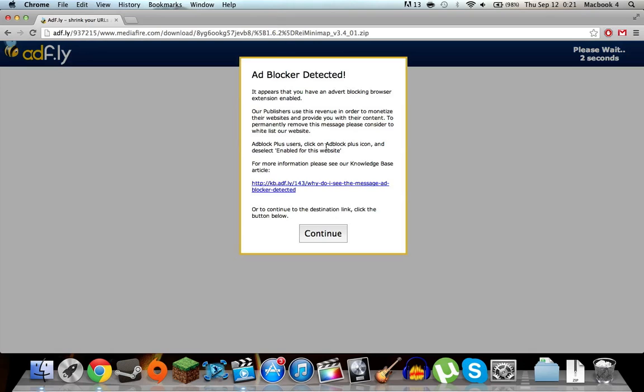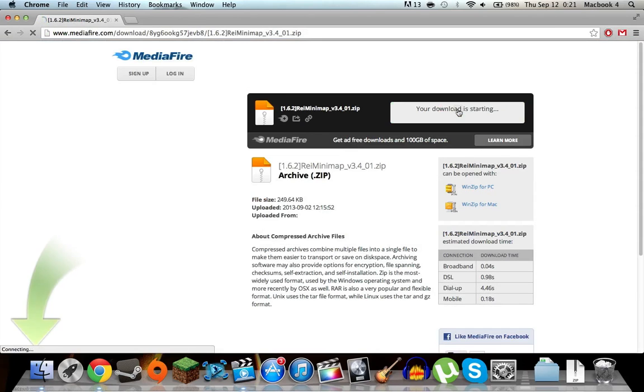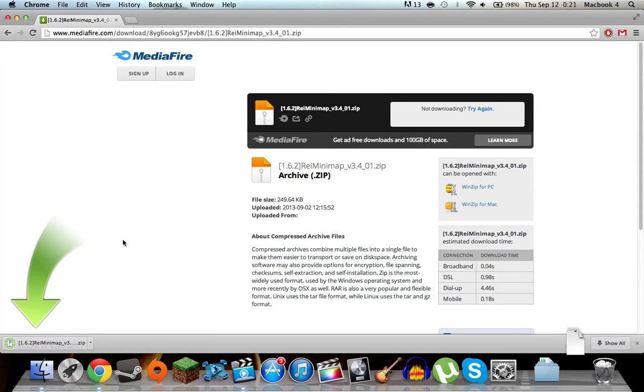I'm gonna go through the AdFly page. That's a really annoying thing. A block pops up because I do use an ad blocker. It's incredible. I love it, except for that box. So I'm gonna skip the ad because ads are annoying and they're blocked anyway, and just download it real quick. Just 250 kilobytes, not that big of a file.